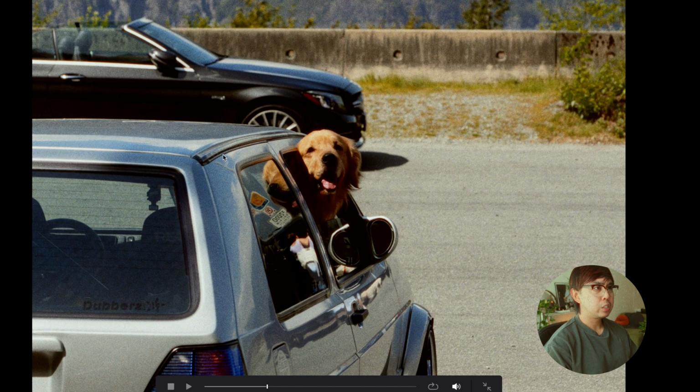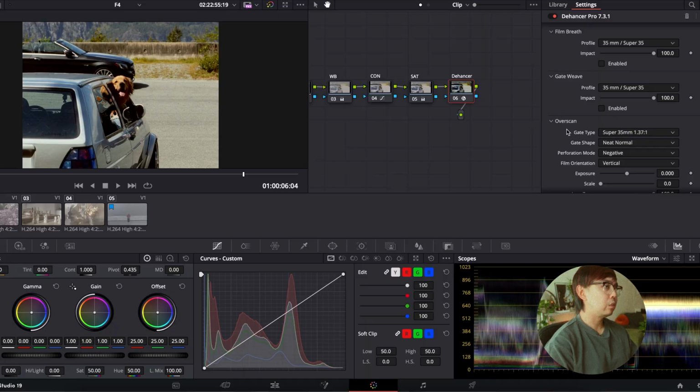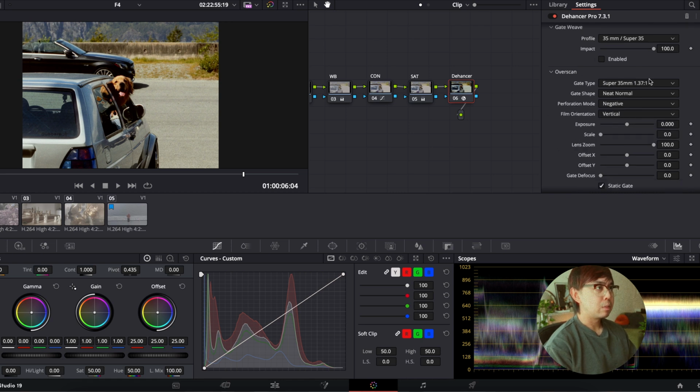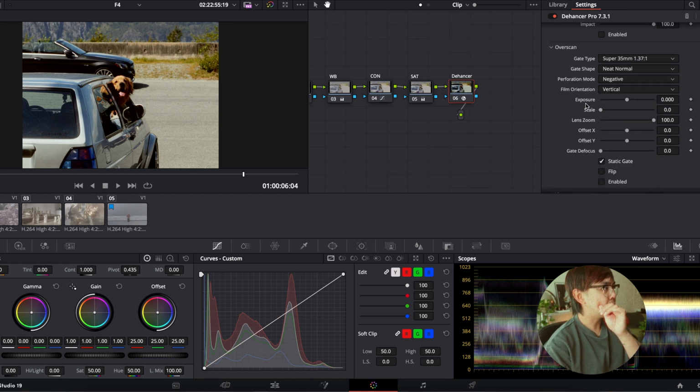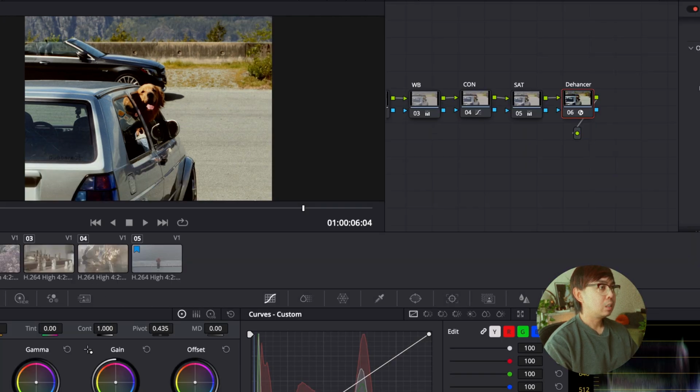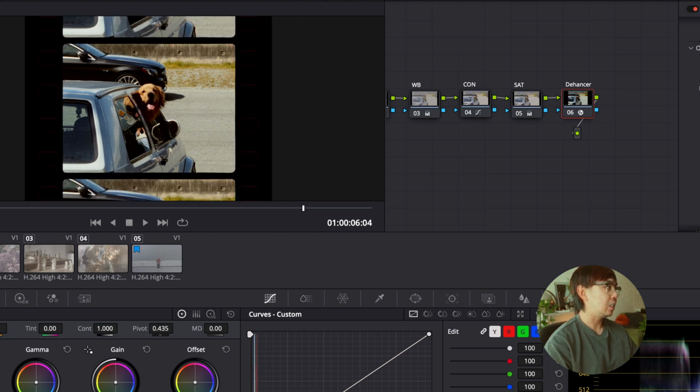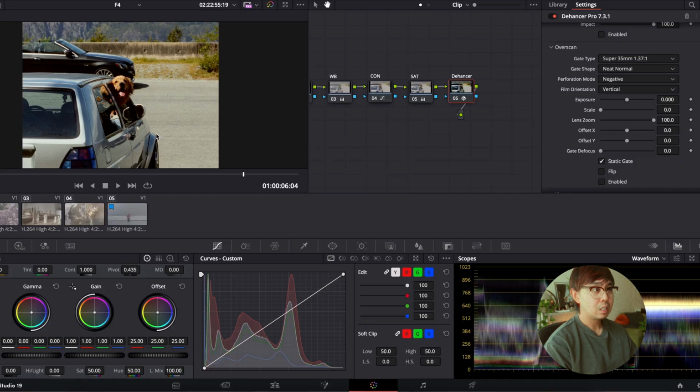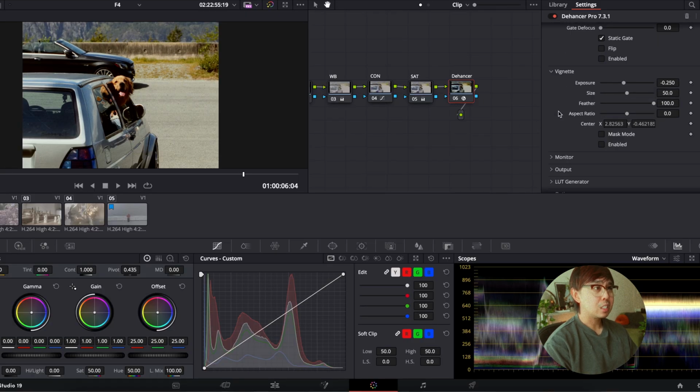I normally don't touch the gate weave and the overscan section of the film on the Dehancer Pro because overscan is more of just giving you the old film-like borders. For example, if you're using the Super 35 1.37, then you're gonna get this kind of border, but that's not the look that I'm after, so I'm just gonna untick that and leave it as is. And there's also a vignette section which I never use because like I said, I'm okay with my current framing for my clip.